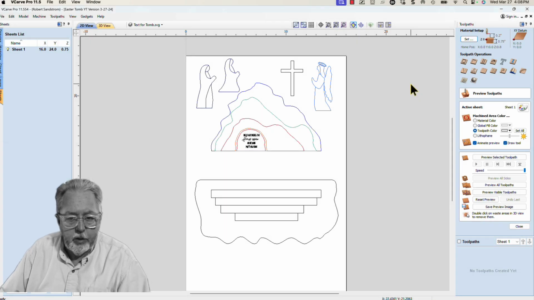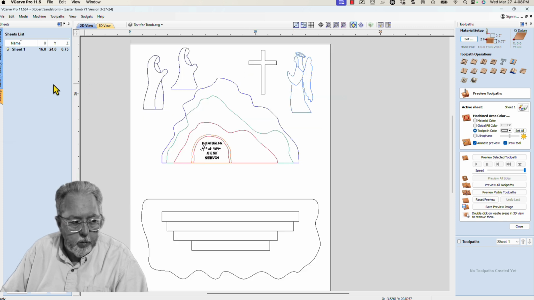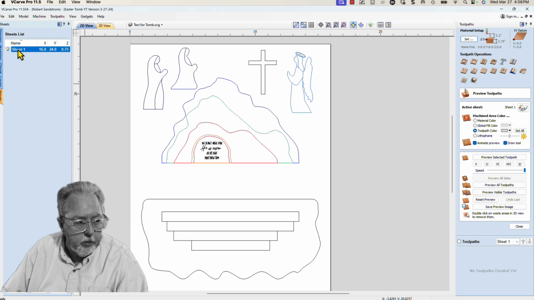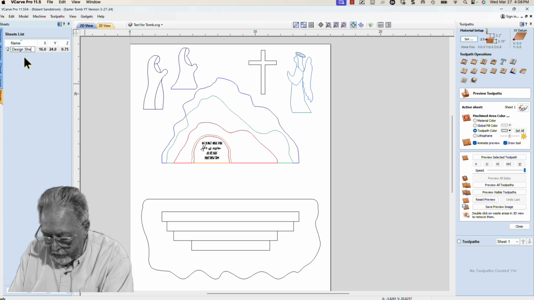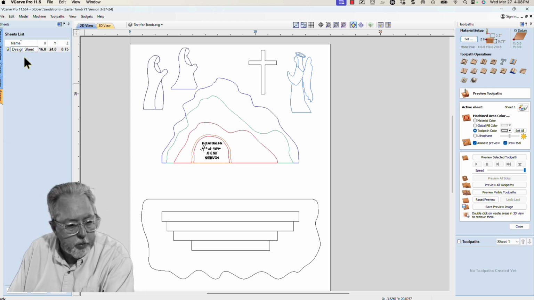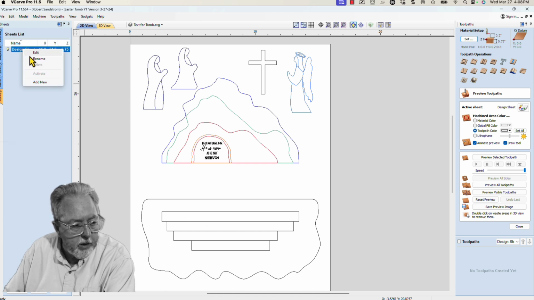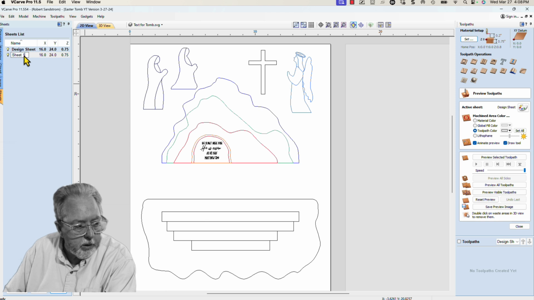Well, now it's time to set up the toolpath, so let's get started with doing that. The first thing we want to do is create another sheet. Let me rename this sheet though first. This is the design sheet, so we don't ever mess with that unless we're changing the design. And then I'm going to make another sheet, and I'll make it the same size for right now. Add new, and this will be the cut sheet.